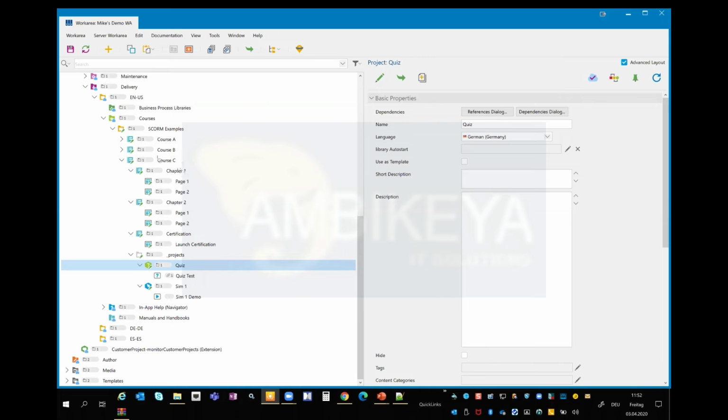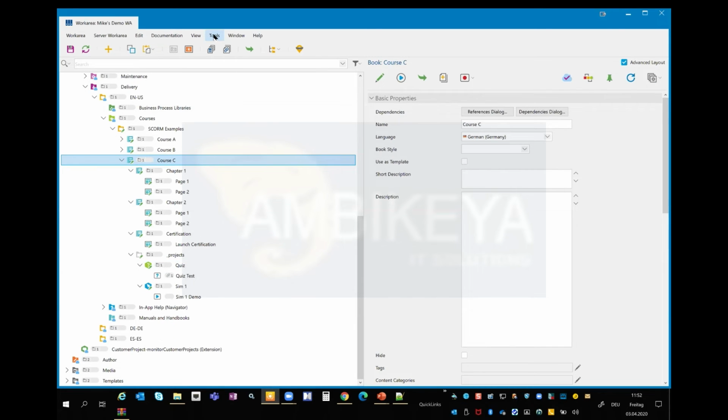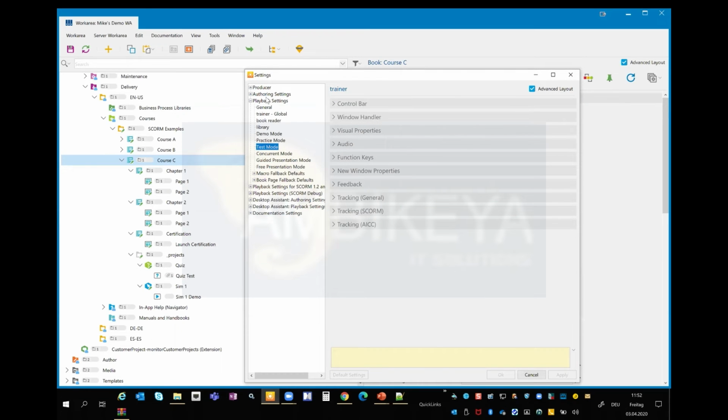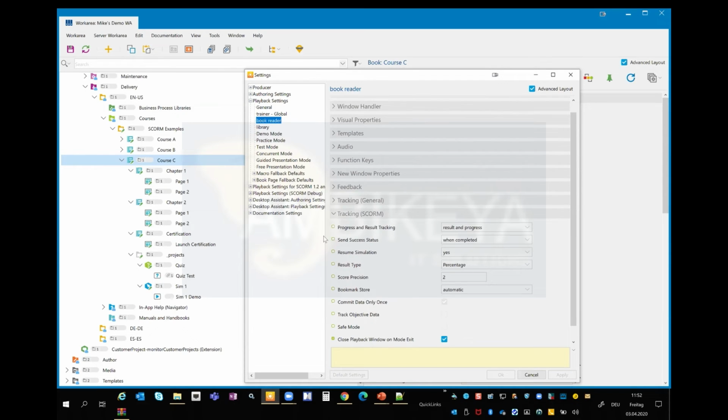Yeah? Saying this is a general approach. So in general, on book level, I would say in the general fallback settings for playback for the book reader, I would set the book reader's tracking generally not to result and progress, but to only progress, and then there will never be any results taken into consideration, even if they are sent. Okay?